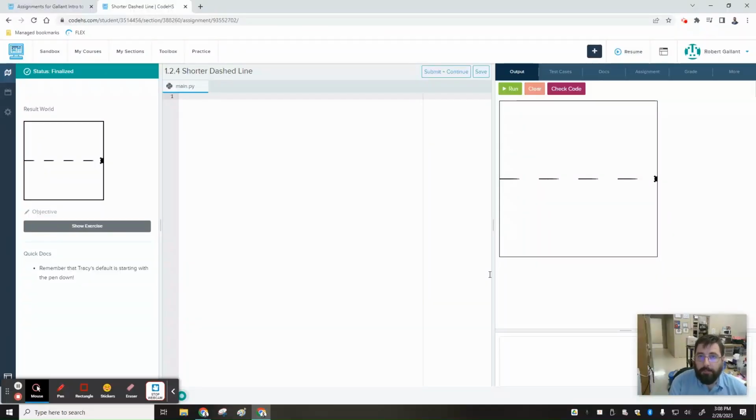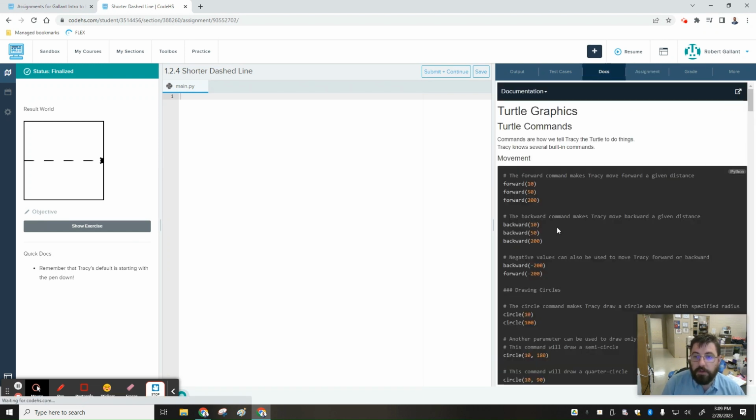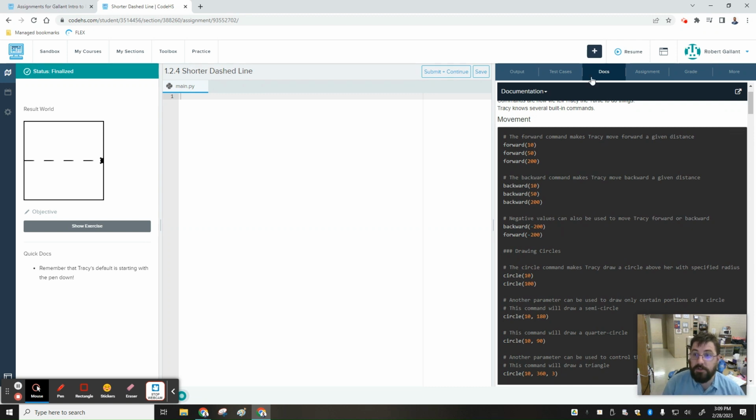For our next program, we have 1.2.4, the shorter dashed line. Some of the new commands that we have learned are not just the forward and the circle, but now we have the backward, and we have the pin up and the pin down. If you need a refresher on any of those, go back and watch the video again. Go look at the practice assignments, or you can go here and look at the docs.